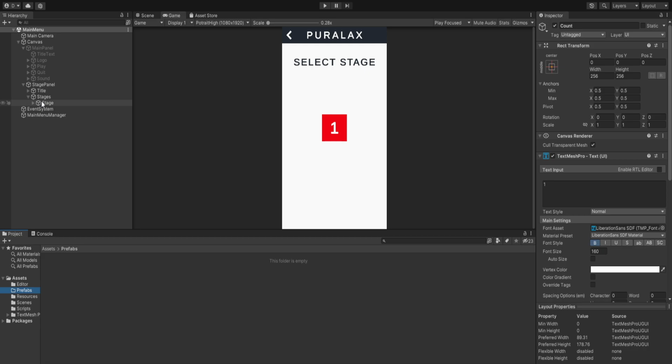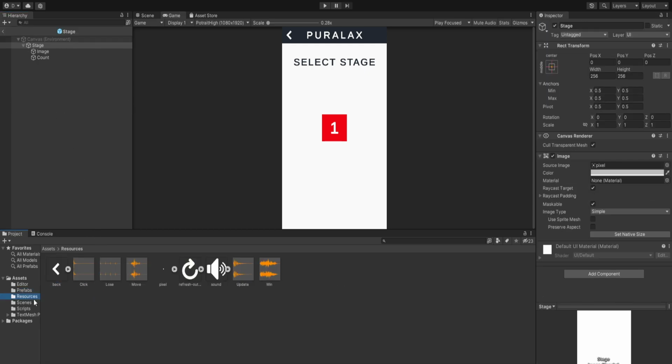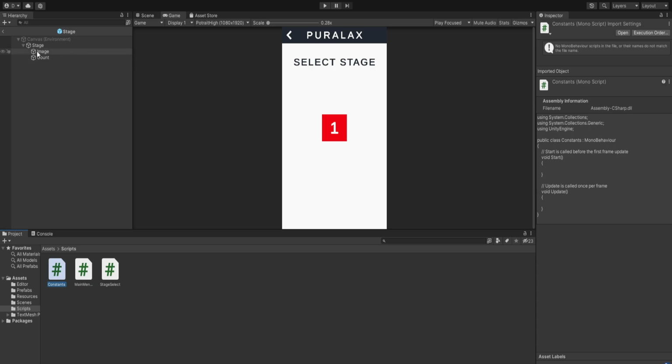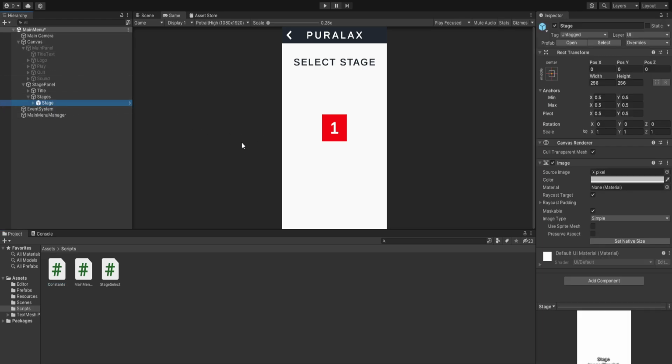Now we'll save the stage as a prefab, and on this stage we are going to attach a stage select script. So let's create a script and we'll call it stage select, and we are going to use a couple of variables. So we'll also create our constant script, which is going to have our constants used. Now we have our basic stage setup.